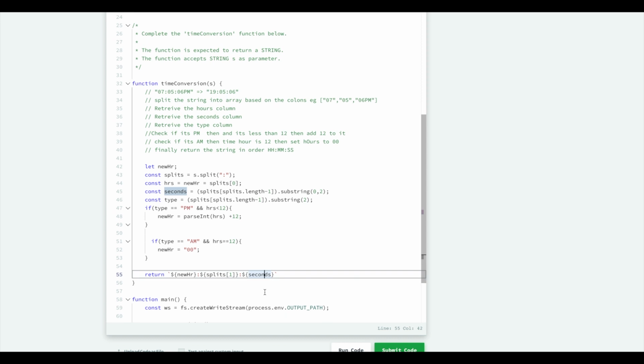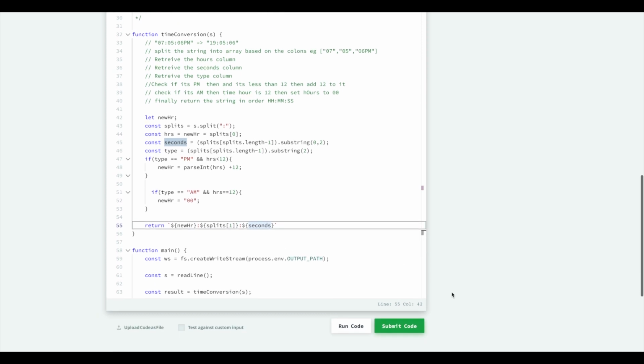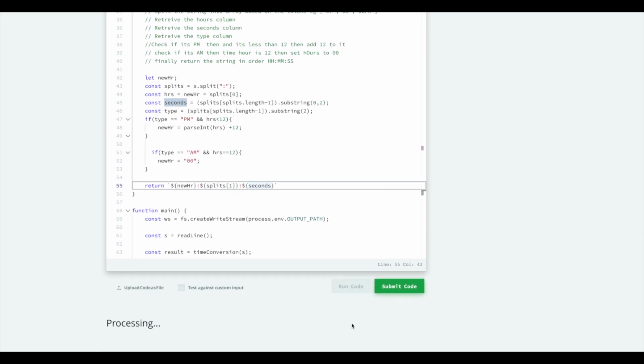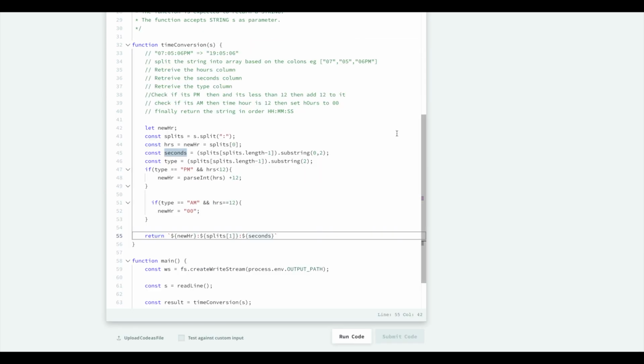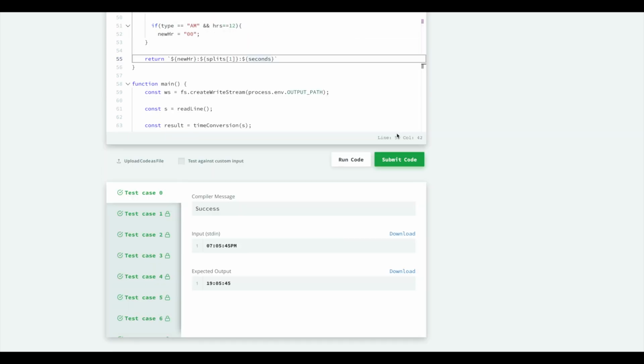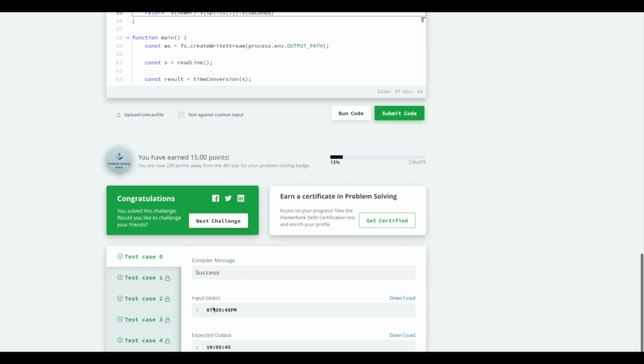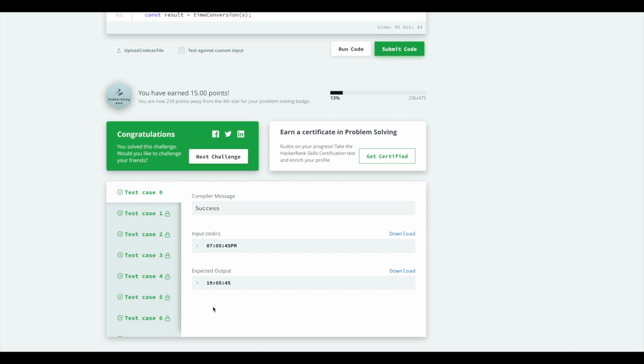Let me go ahead and run this and see what we get. So this is what we have. We were given 7:05 PM and now we have 19:05:45, which is the expected result. So let's submit it and see what happens. Good, we nailed it. So now everything is working, as you can see.